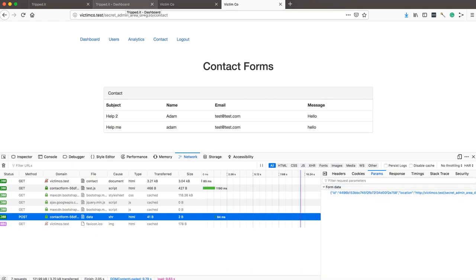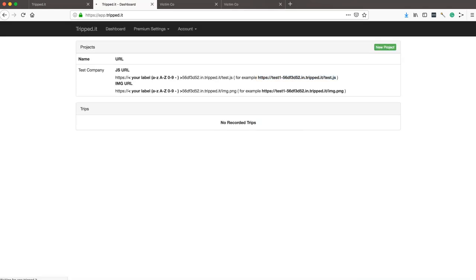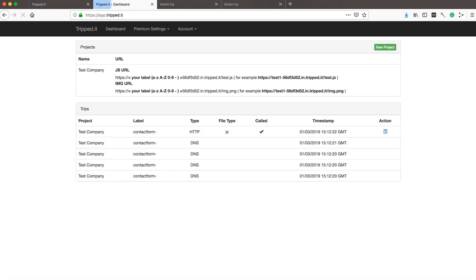So if we go back to our tripped.it dashboard, we hit refresh. Okay, so we can see the DNS lookups happening, because each time a DNS request happens against your unique hash, it will actually save that information, and also the label against it as well. So we can see contact form has been triggered. So we've got a tick against it, so we know we've received data back.